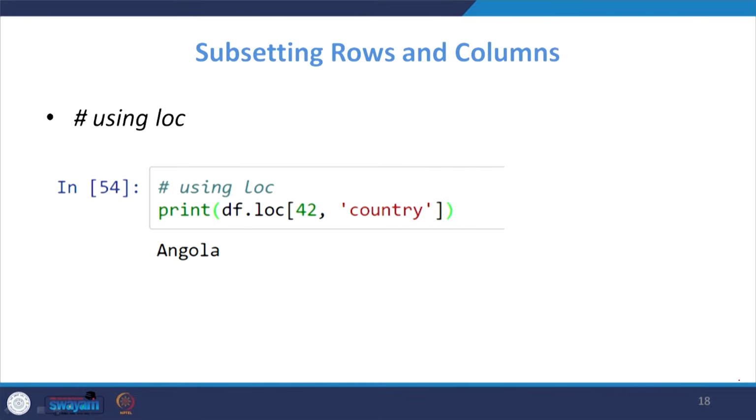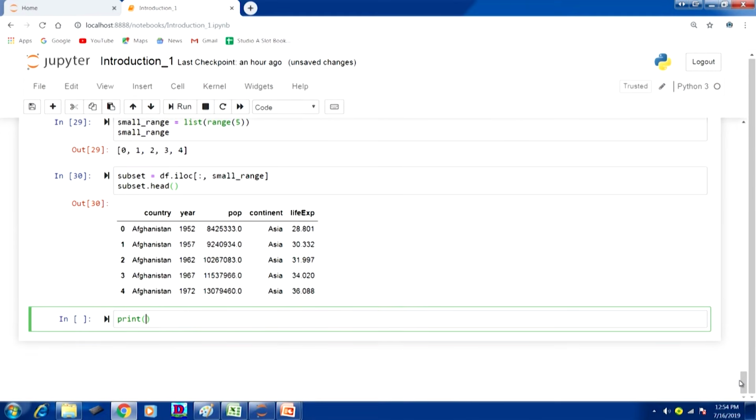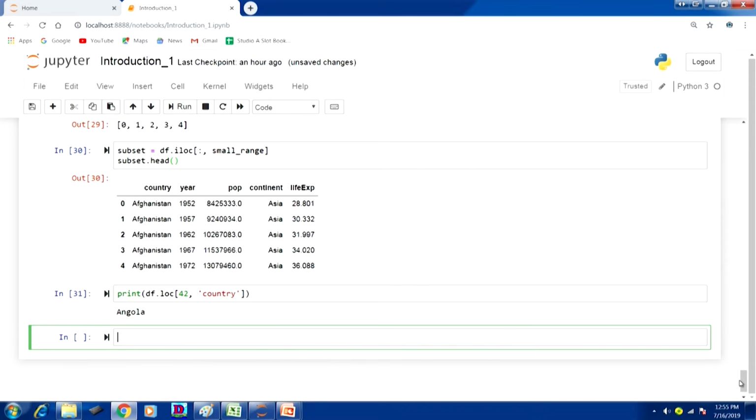For example, using the loc command. If you type print df.loc 42 comma country, we can check in the 42 label in the country column what the cell value is. That cell value is Angola. We will try this. We are going to see in that file, in the 42nd label in the country column, what value is there. So that is Angola. Yes.